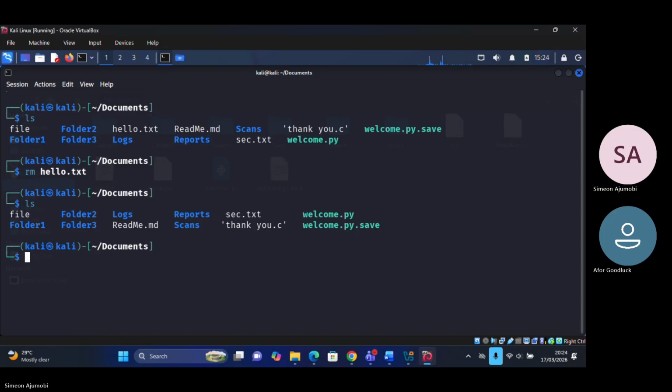Okay. What about if you want to delete multiple files in the directory? Do you have an idea of how I can delete multiple files at once? Let's delete maybe 3 files at once. Can you guess what the code is going to be? Can you call it out for me? rm. Okay, thank you.